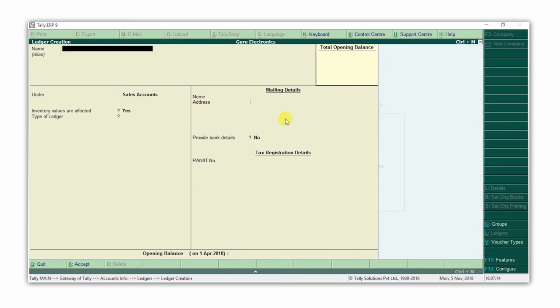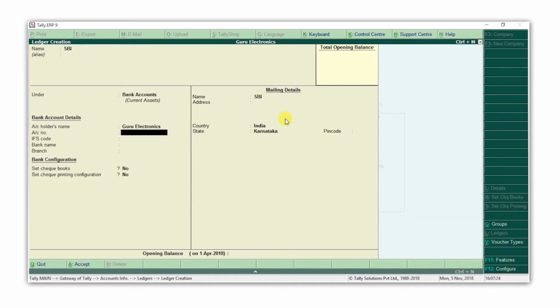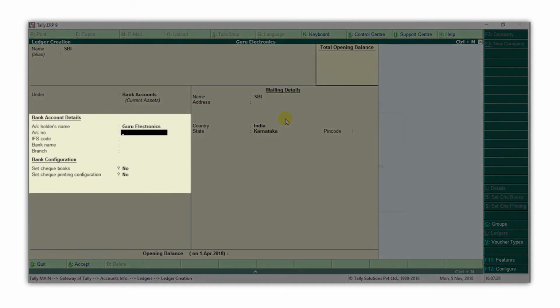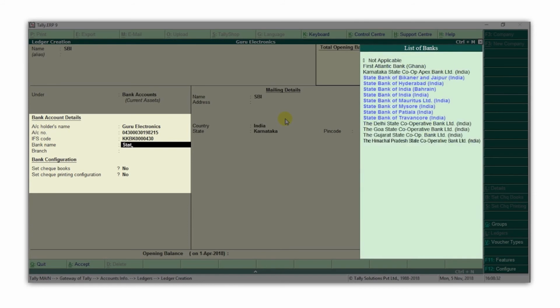Let's now create a bank ledger. Type the name of the bank account. Select the bank account group. Next, there are certain optional details you can enter, such as your account number, IFSC code, and bank name. These are only required if you want to use Tally ERP 9's banking features such as check printing, automatic bank reconciliation, and e-payments. Enter the account number, the IFSC code, select the bank name.